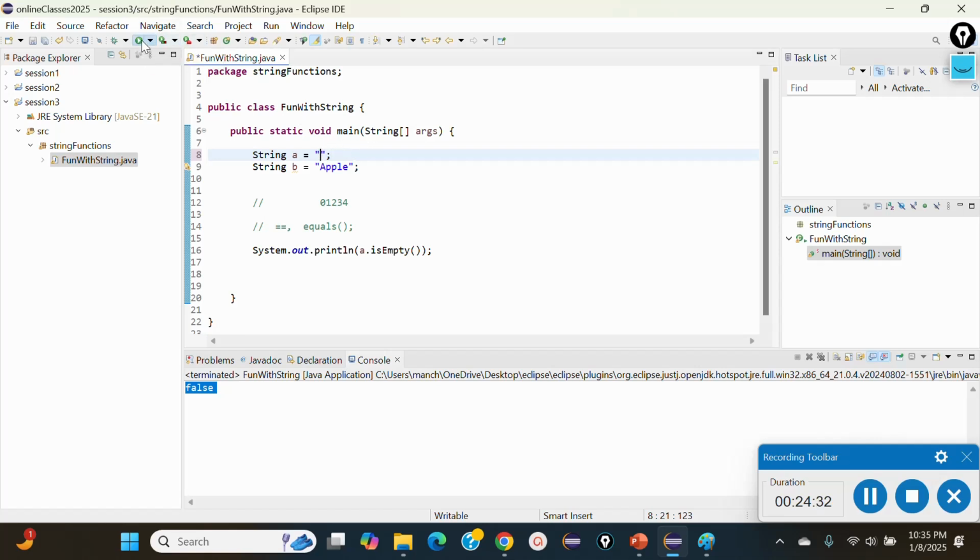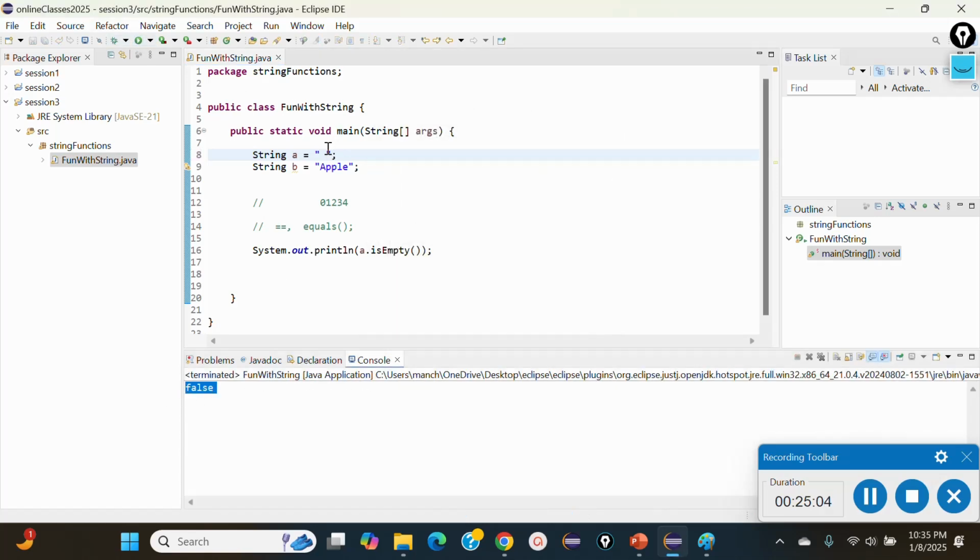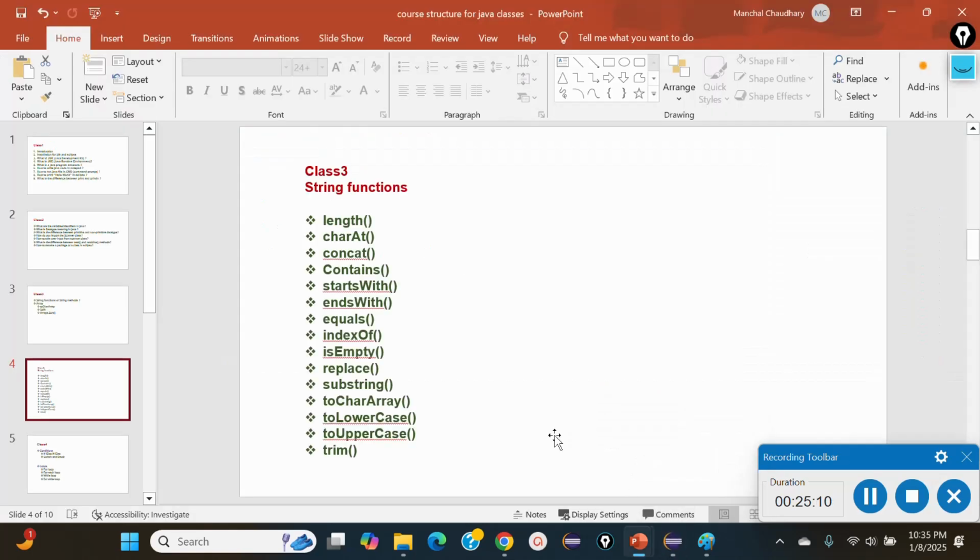Let's say I remove this value and there is nothing right now. If I run the program now, it is saying true, A is empty. But what if I do have some space over there? In Java, inside these double quotation marks, whatever is there, even a space, will also be considered as a value. Only if there is nothing, then it will be considered empty. Otherwise, even if there is a space, it is considered not empty. If I run my program now, it will give me false. No, A is not empty right now. It is having some space over there.